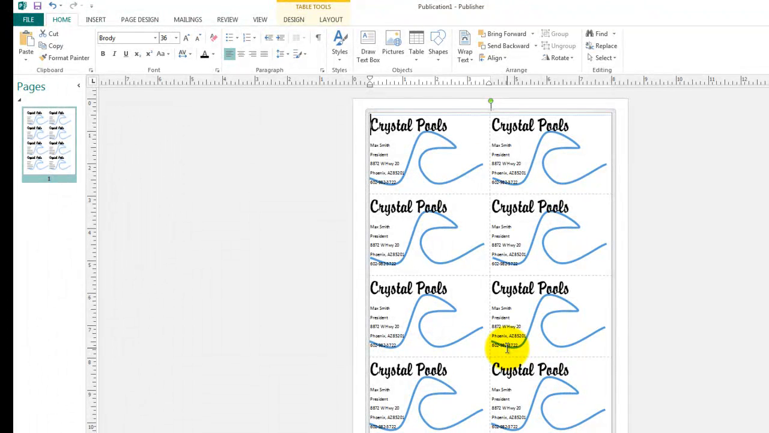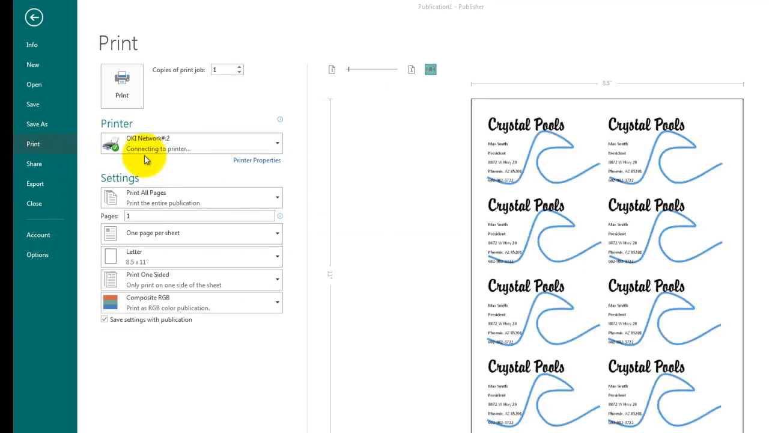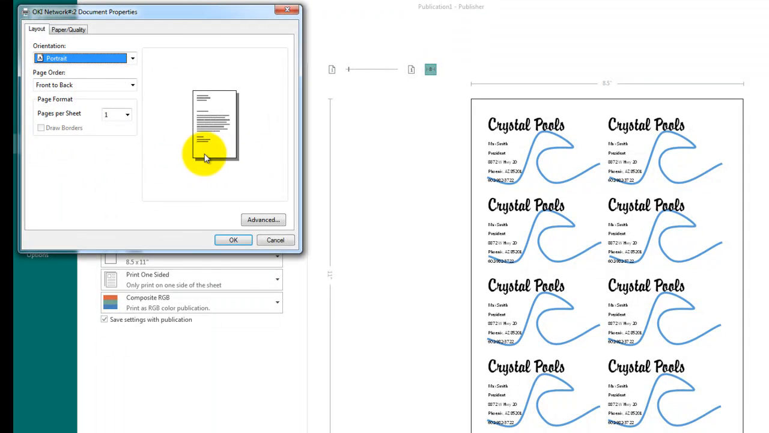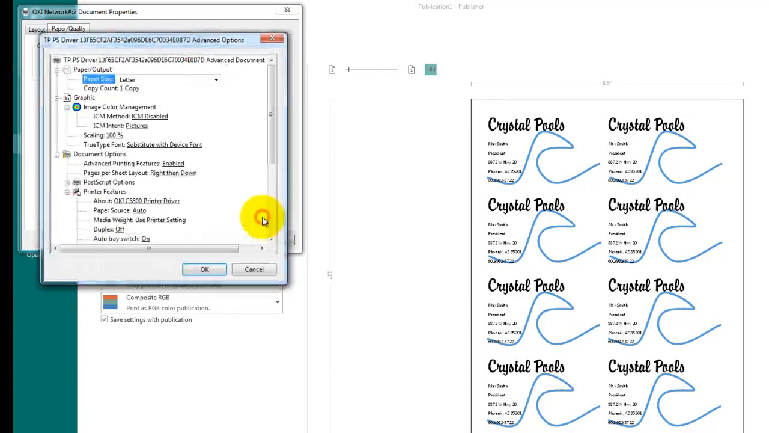One more thing that we do, usually when we print business cards, is we print them on heavy paper. So watch what happens when I try to print this time. I'm going to File and Print. In my printer, I have options for changing the printer paper. So I'm going to click Printer Properties. Your printer might be different, but I'm going to find out what my options are. So I'm going to go to Paper Quality and choose Advanced, and I'm looking for Paper Weight.